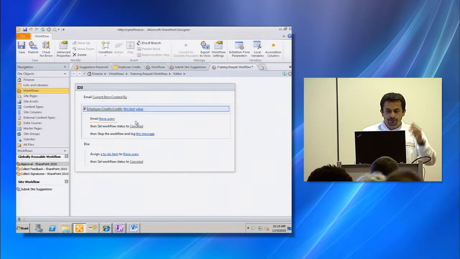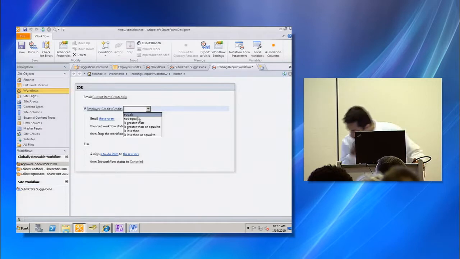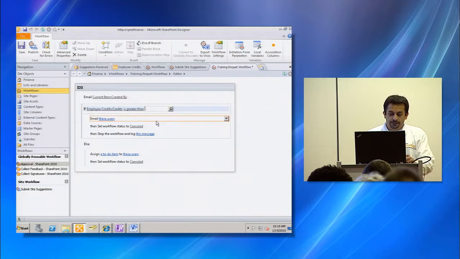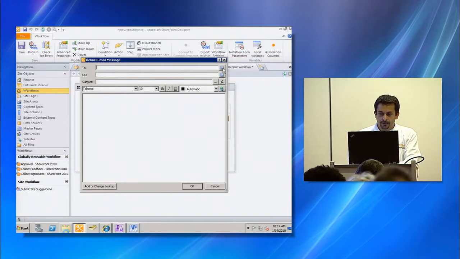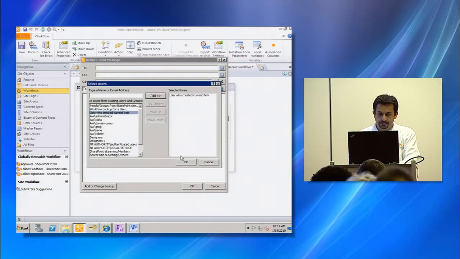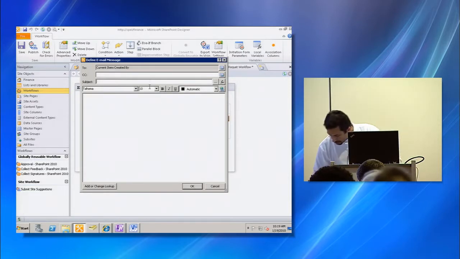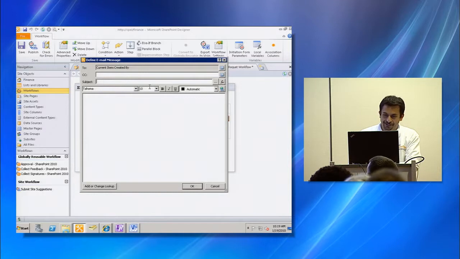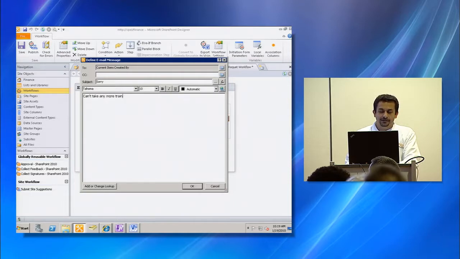Yes. So if those credits, and then the test here is going to be, what do I use here, is greater than, and the value here is going to be 10. Okay? If that happens, then email the user, the person who created the item, once again, same person I want to email. Then what I'm telling them is, that's right, I was looking for some text, but I have no text here. Okay, so sorry, can't take any more training. You have no... How about, get back to work? All right? Stop wasting time filling out these forms.